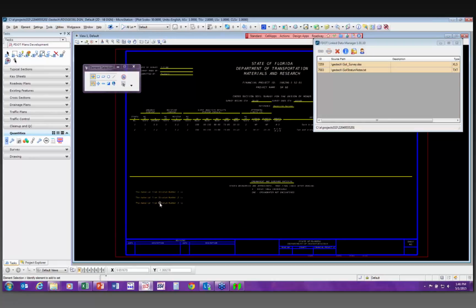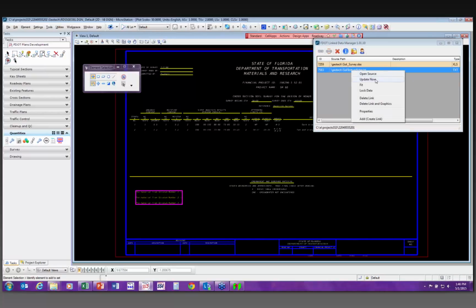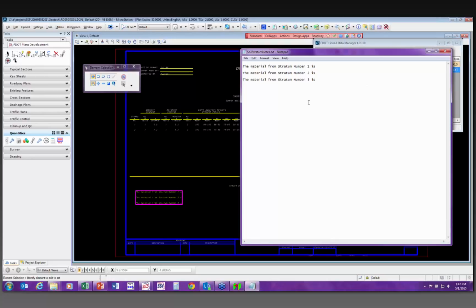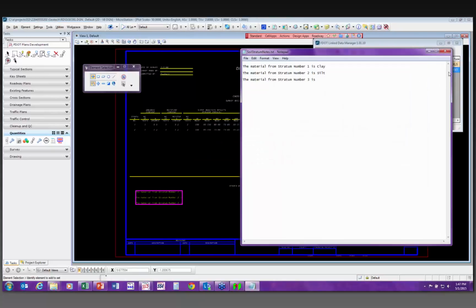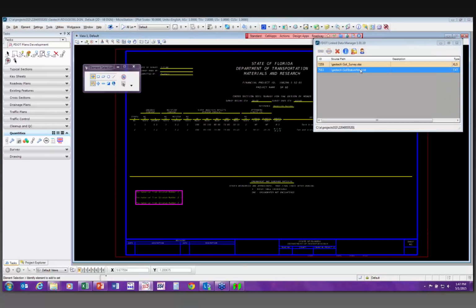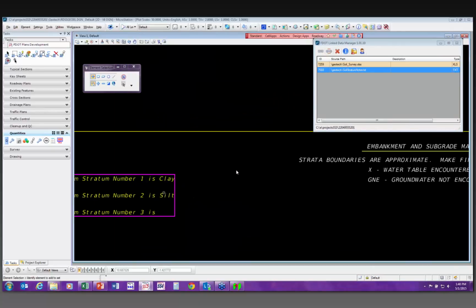All right. In order to modify this, I would go in to open the source, and it's going to open it up in Notepad. It is clay. Maybe stratum 2 is, I'm not a geotech person, but I just want to show you an example. You put the information in here, tell it to save the document. Save that, replace it, yes, it's done. So now I can, just like I did before with the Excel file, tell it to update now, and you'll notice that the information is now in here.